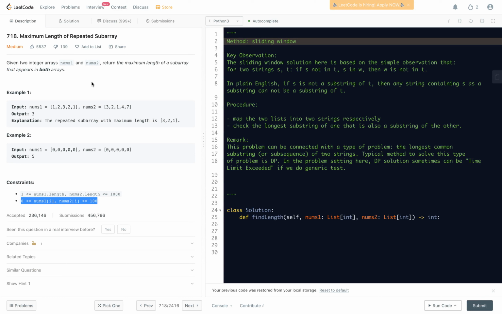First, let's look at the statement. Given two integer arrays, nums1 and nums2, return the maximum length of a subarray that appears in both arrays. Here are two examples. Let's start from example 2. In example 2, the two arrays both contain 5 consecutive zeros. So nums1 or nums2 itself is the maximum length subarray, so we're going to return 5 in this case.